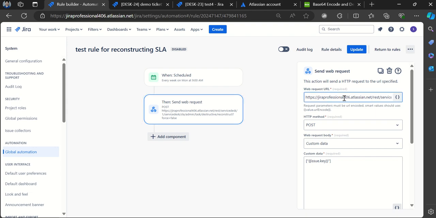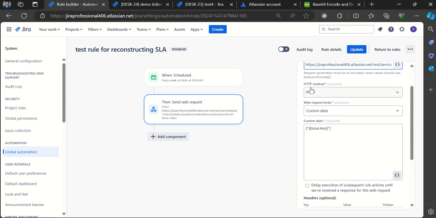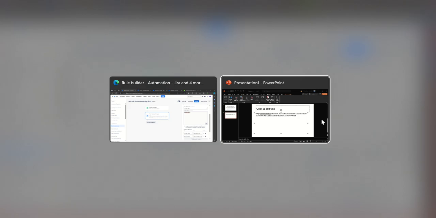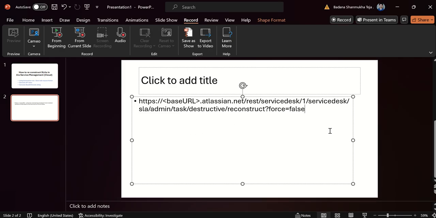I'll use this URL in the web request URL section. I'll keep the HTTP method as POST, and the web request body as custom data. In the custom data field section, I'll give it in this format: square brackets, quotes, and curly brackets, with issue.key inside. In this format, I'll give the expression.